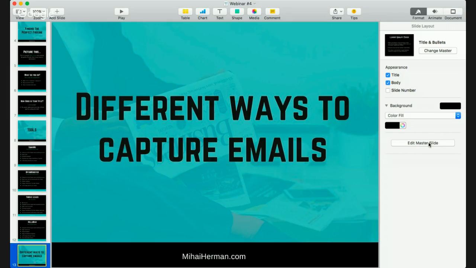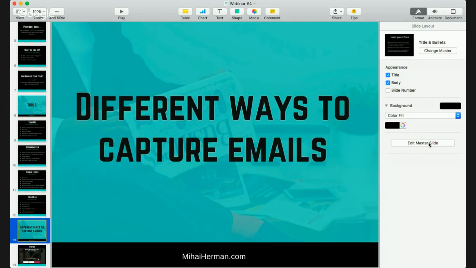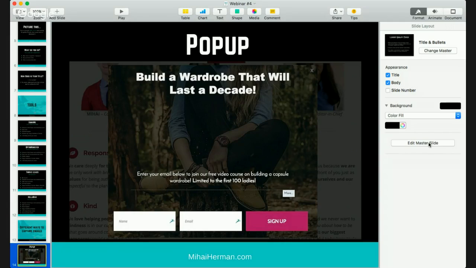So, what are some of the key areas on your website where you can install forms that kind of guarantee to convert? The first one is the good old pop-up.